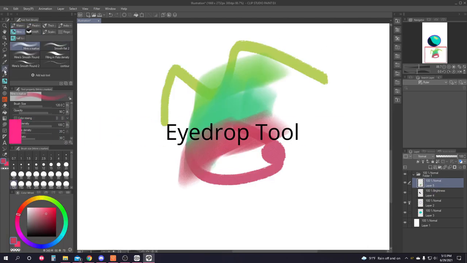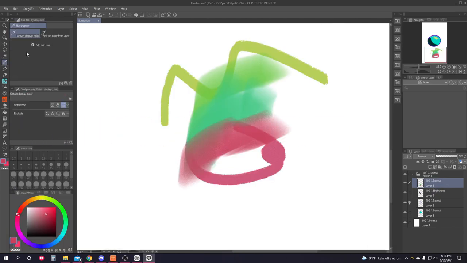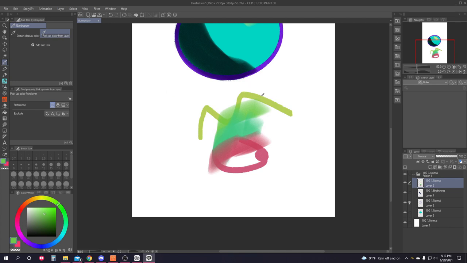Another way to pick colors is with the eyedrop tool. There are two ways to use this tool. The first is pretty simple. It just picks up whatever color is on the canvas currently. The second mode will only pick up a color if it's currently on the layer you have selected. So it's not going to pick up any color from this circle because it's on a different layer.